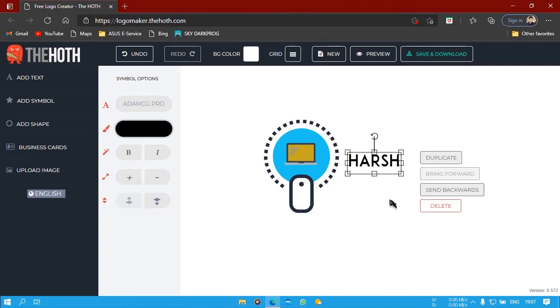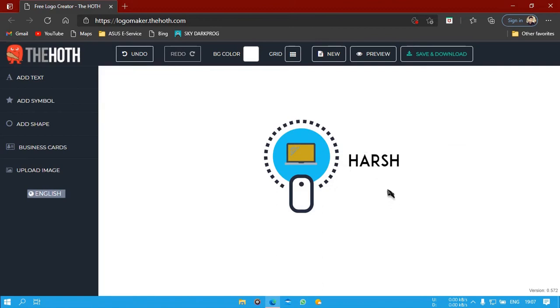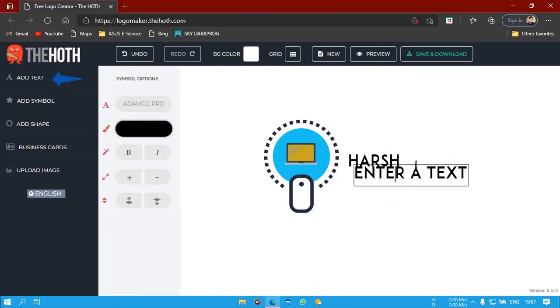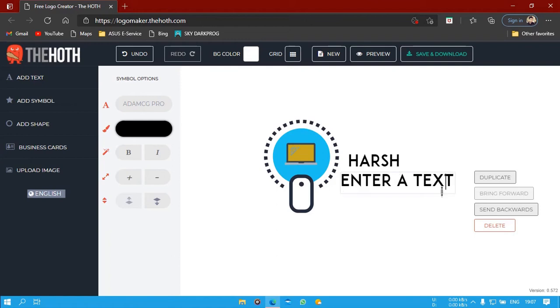So if you want to add your tagline here, you can also do this. So click the add text option again, and you can see, now select this and take it to here, and write your tagline here.